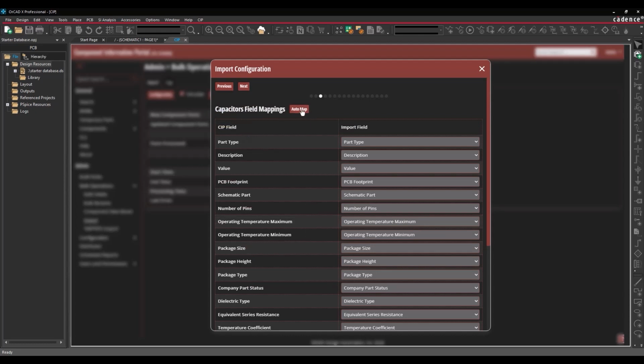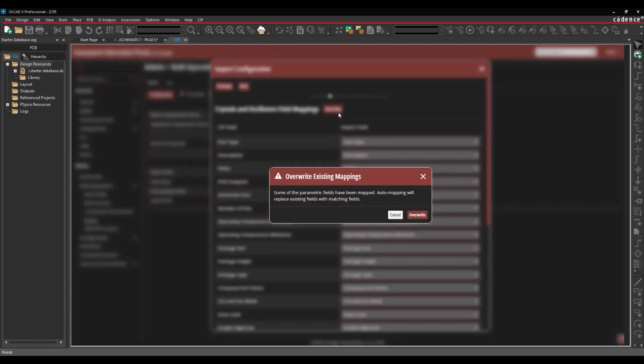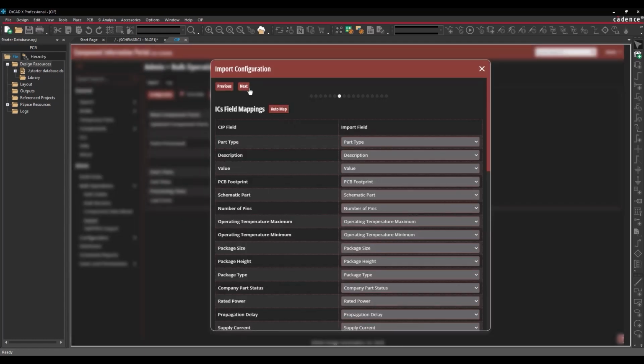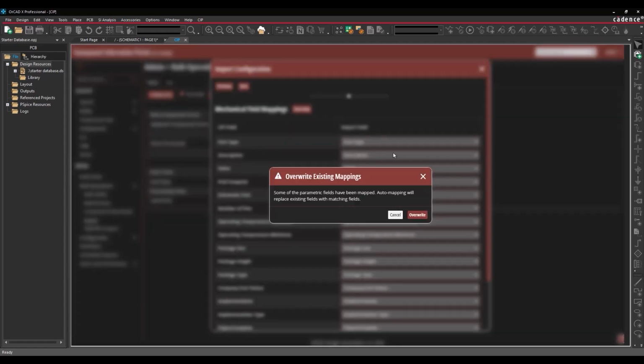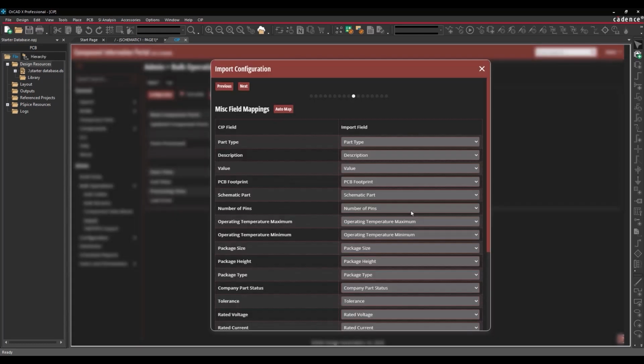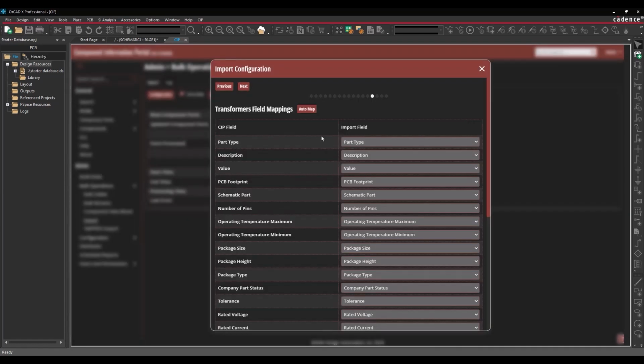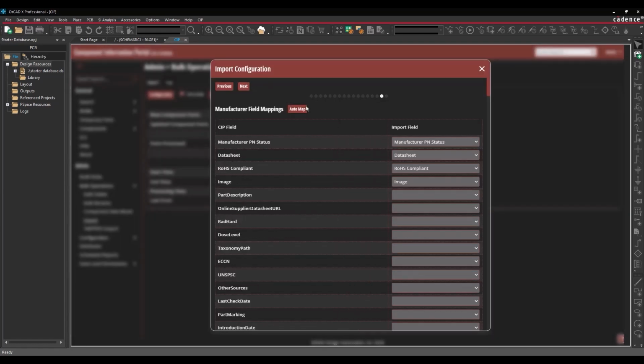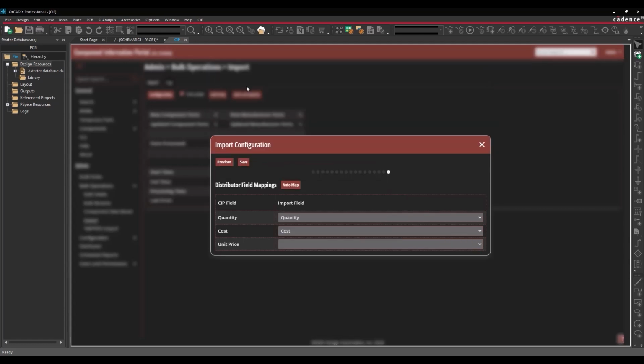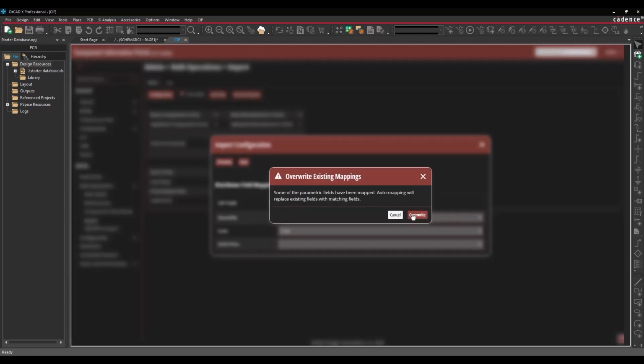Choose AutoMap. The fields in the starter database file are automatically mapped to the fields in CIP. Select Next. Complete this process for all of the remaining field mapping categories. AutoMap functionality automatically maps fields in the starter database to fields in CIP if the fields in the CSV file and CIP match. The included starter database has matching field names, so the AutoMap feature can be used to quickly map the component database. When you get to the distributor field mappings, select AutoMap, then select Save.